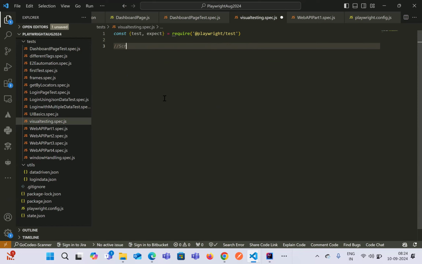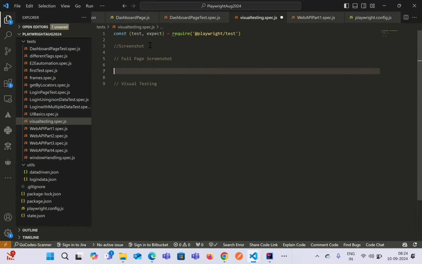So first will be the screenshot. How do we take the screenshot? And second is visual testing. That we will discuss in today's session. Screenshot again comes with two types. One is full page screenshot. Second is only for a particular element, so element specific. Playwright supports both of these, where we can take the complete page screenshot as well as take the screenshot for one particular element.